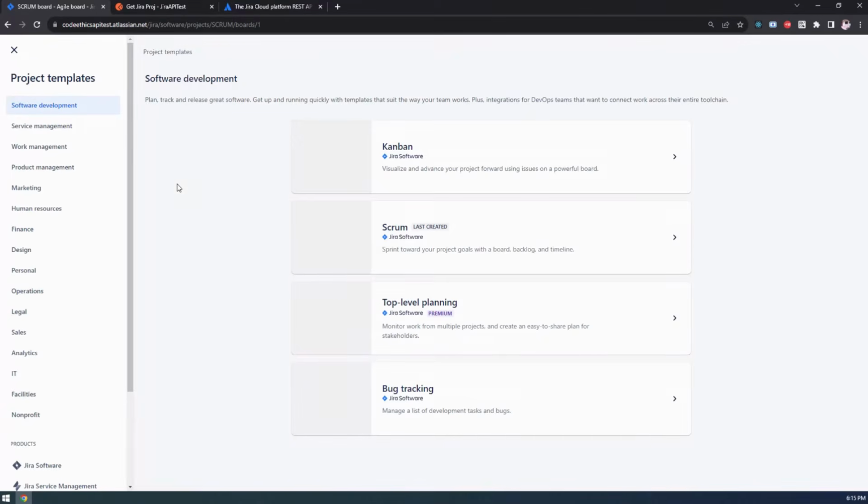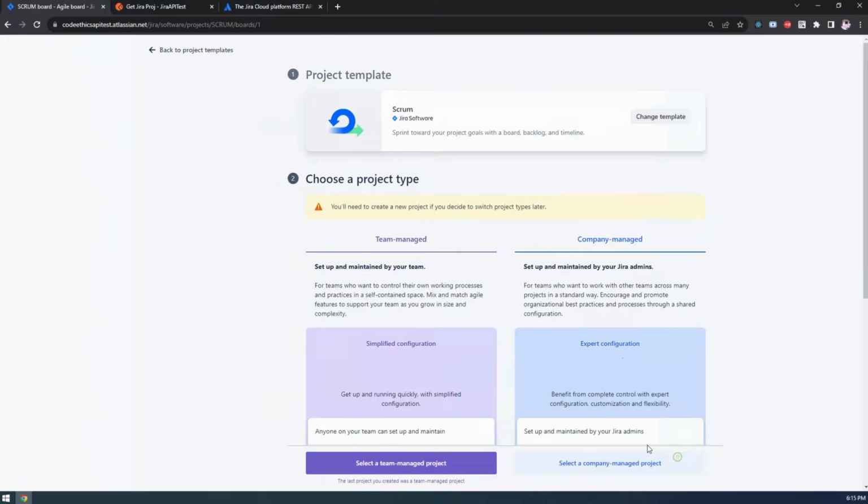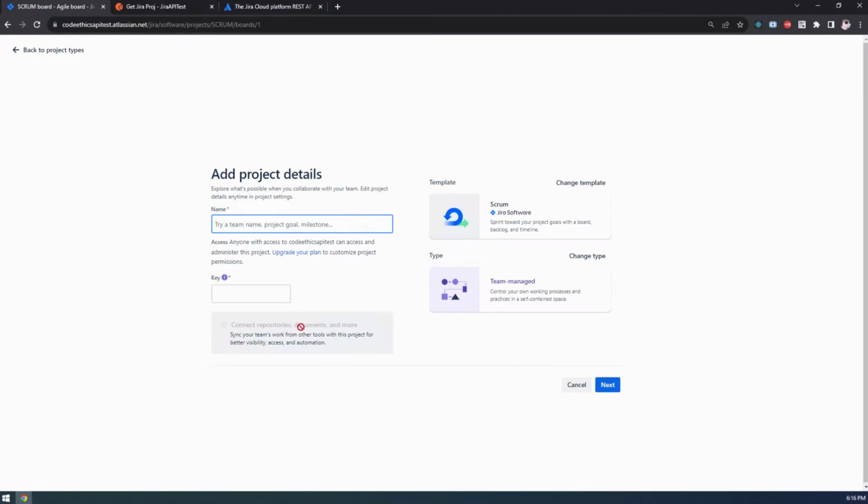It's very simple. Once you hit here, it asks you for your project type. You choose Scrum, then you come here and use this template, and select team-managed. Now you can see that the name is required, and then the key, that's the key I showed earlier. Of course, you must have a name for the project. Then the key, you can change to anything you want.